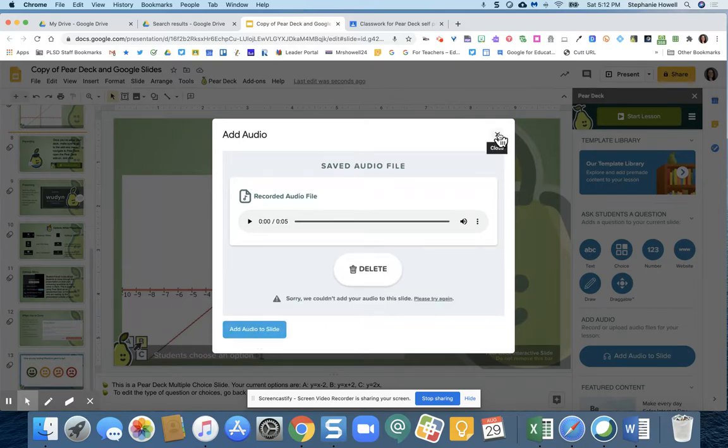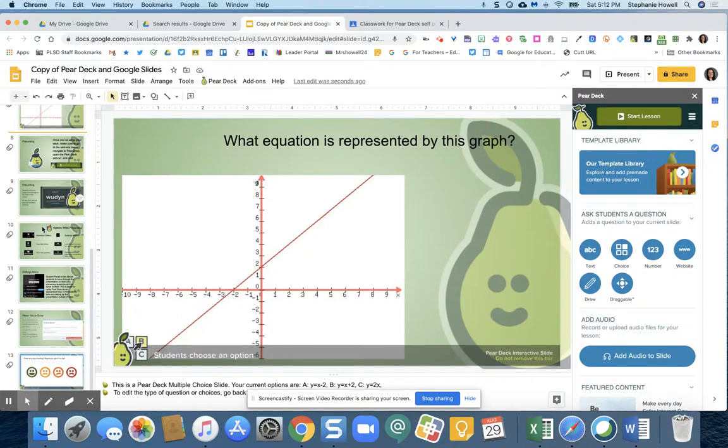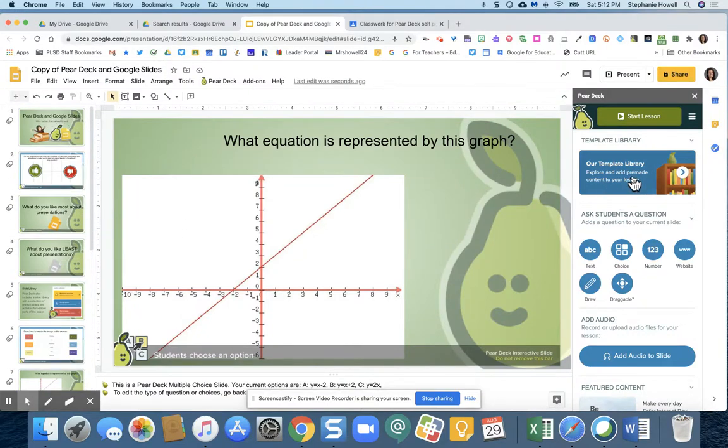So go ahead and add some of these features onto your Pear Deck. Try using the template library, asking questions to students, and using audio to make your lesson more interactive.